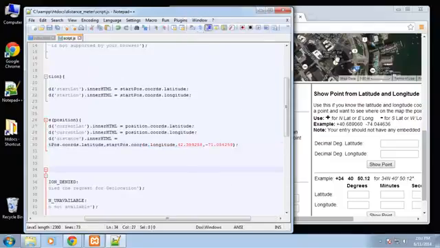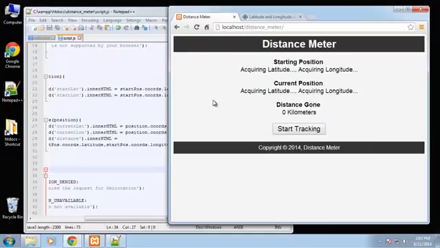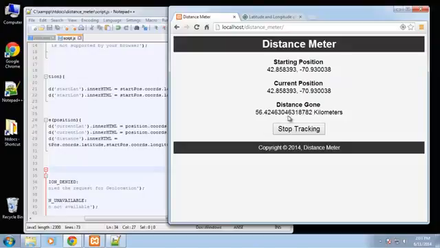Alright, so I'll save this and let's reload this. Now the distance should go up, which it does, about 56 kilometers, which is perfect. So you can see that this is the start to a really nice application where a jogger could actually see their distance in real time, the distance that they've ran or whatever. So that's how you can use geolocation, and thanks for watching.